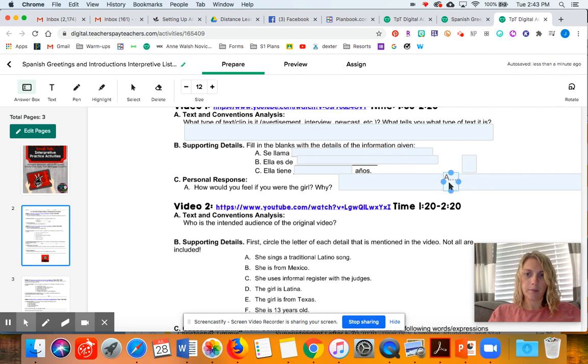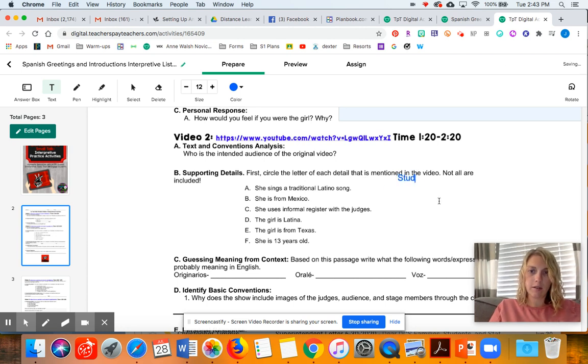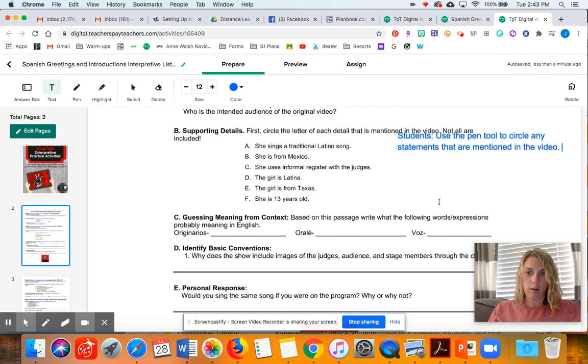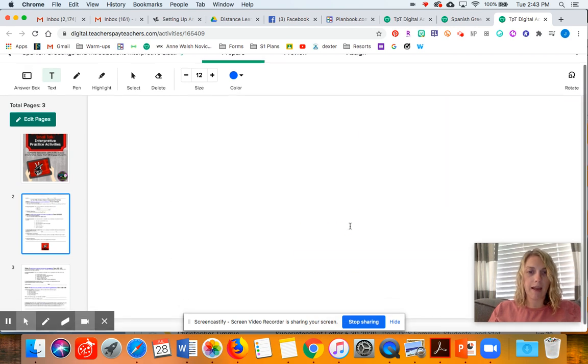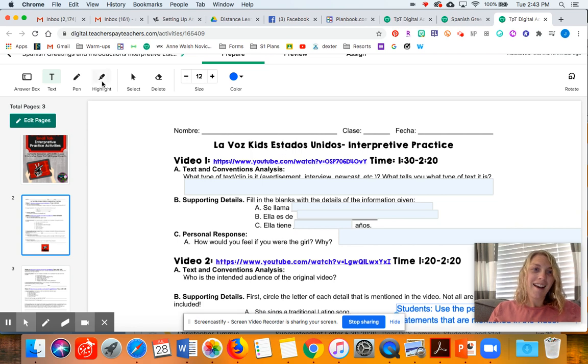So I want to delete that one. Oops, delete that one. Down here, this activity says circle the letter of each detail that is mentioned in the video. So you'll put a little text here for the students that says, students, use the pen tool to circle any statements that are mentioned in the video. So they'll be able to do that using this pen tool, and I'll show you what that looks like in a second, and you'll just keep adding those boxes, and it only takes a couple minutes. Certainly better than doing it all over again.